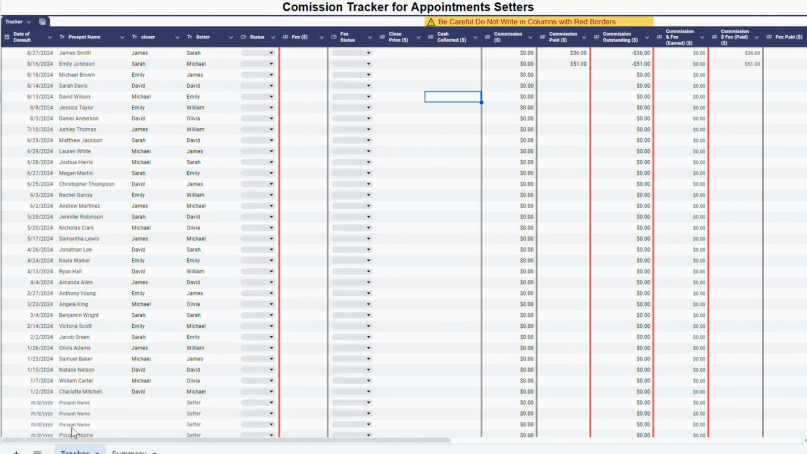It has two sheets. One is Tracker and the other is Summary. On the Tracker sheet, there are many columns. The first four are generic. They include date, name, closer name, and setter name. I have put in dummy data for the purpose of demonstration.